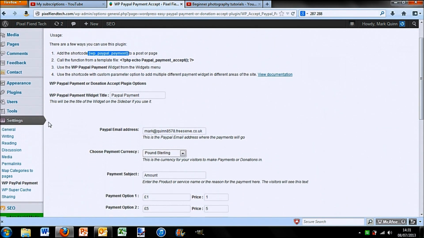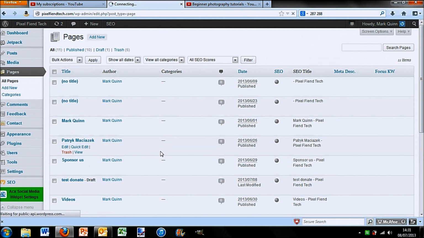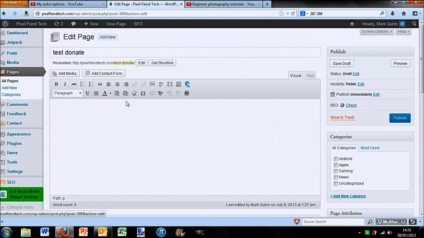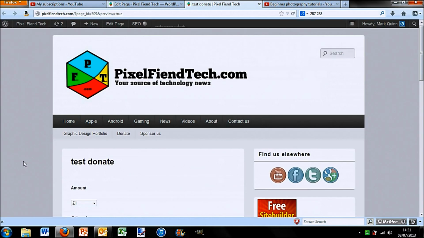So what we are going to do here is go over to Pages, and I've made a quick page called Test Donate. So I will just go over to Test Donate and click on Edit. Then here I will just paste in that short code, and we can go to Preview to see what that looks like.